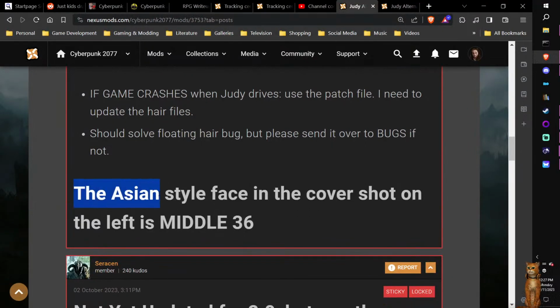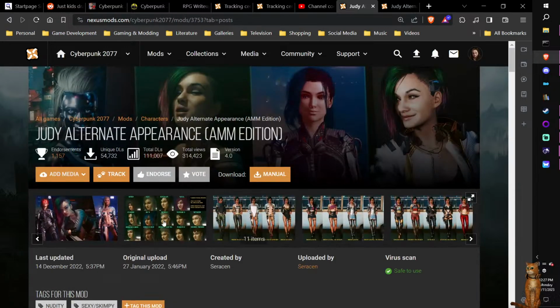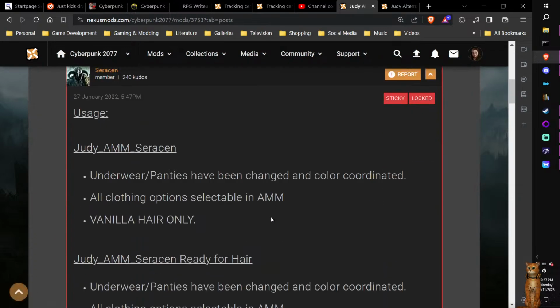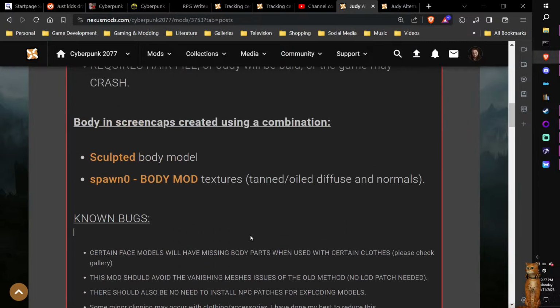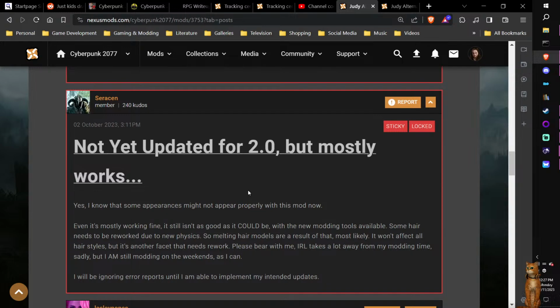And it also shows the Asian style face in the cover shot on the left is middle 38, which we will get to when we are booting it up. See here, this was back on December 2nd of 2023. Not yet updated for 2.0, but mostly works. So yes, the mod author knows that some appearances might not appear properly.